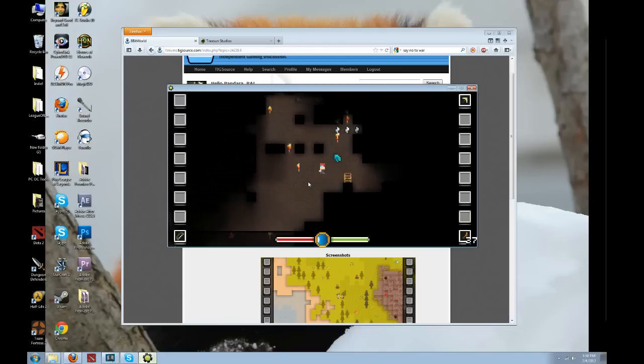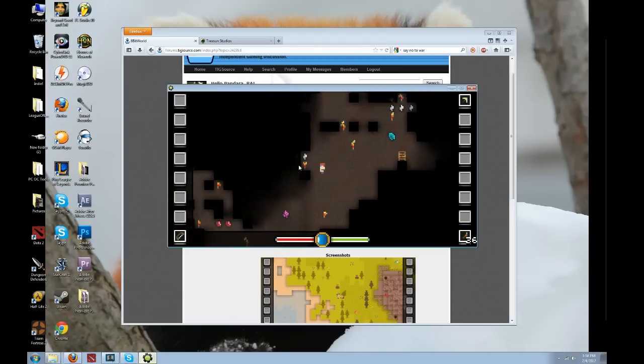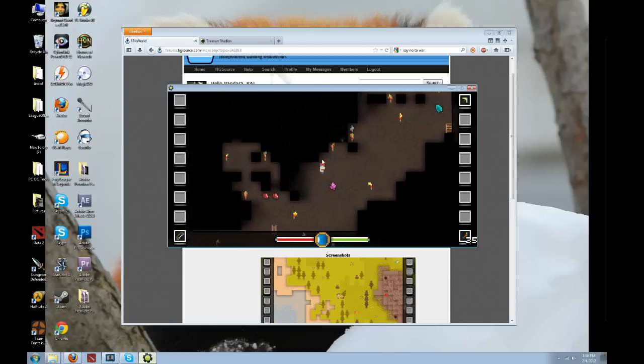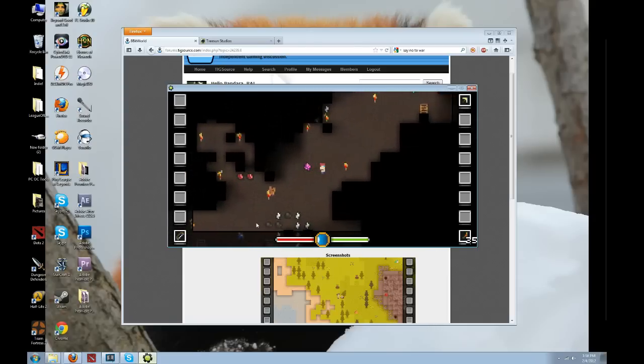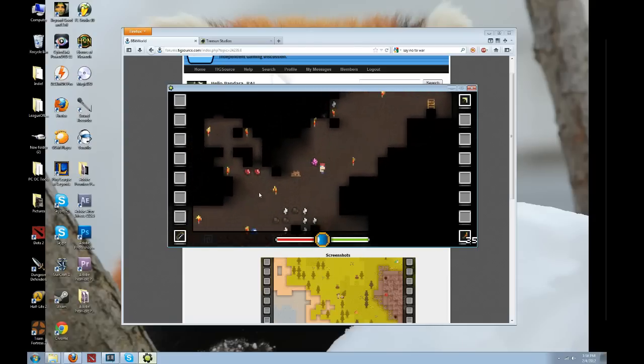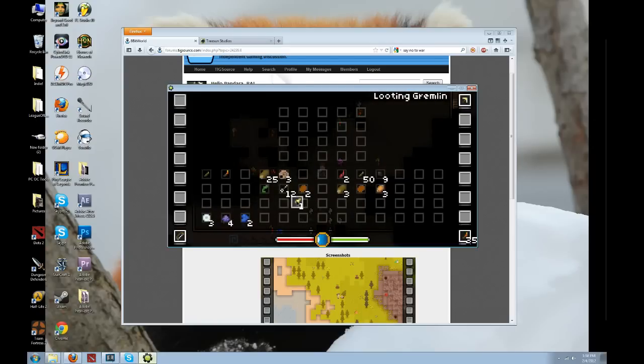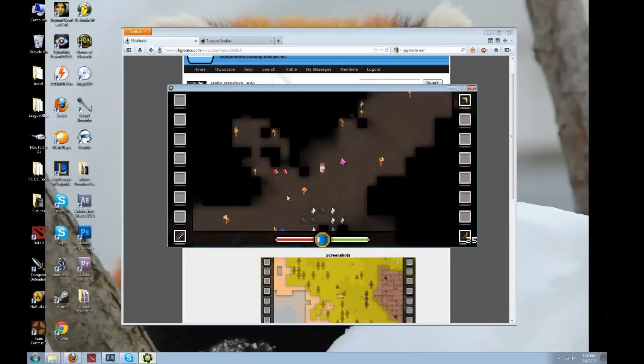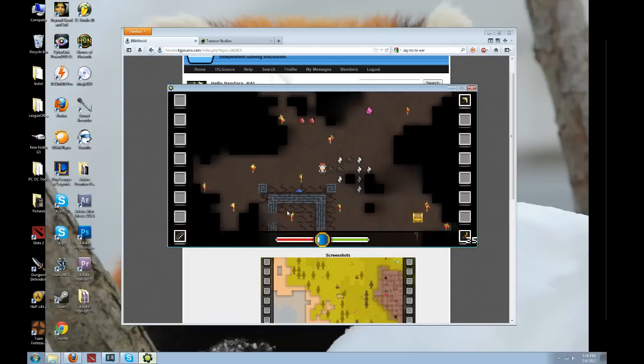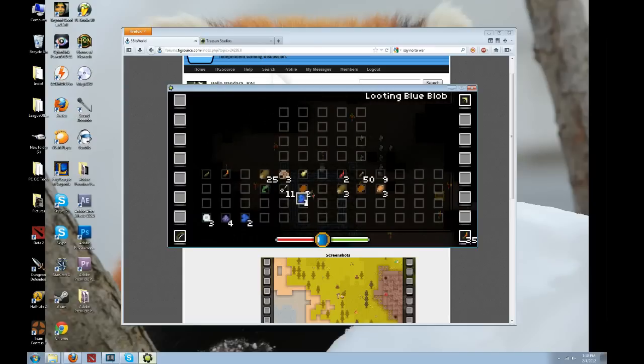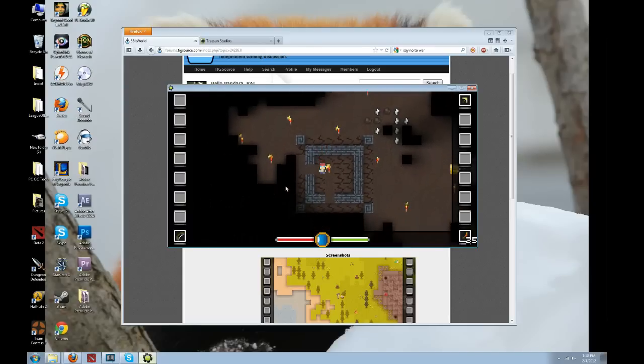Nothing's spawning in here. My movement speed is super slow. I think there's a way to speed it up probably, I just don't know about it. Yeah, give me them gremlin teeth. Reload. Go. Alright.